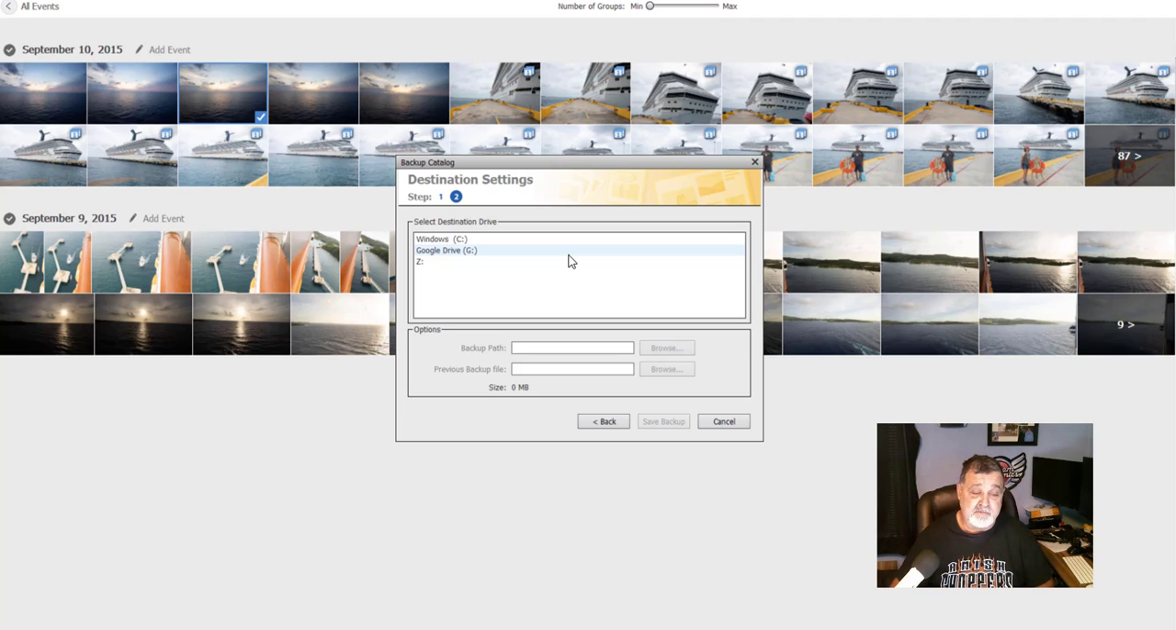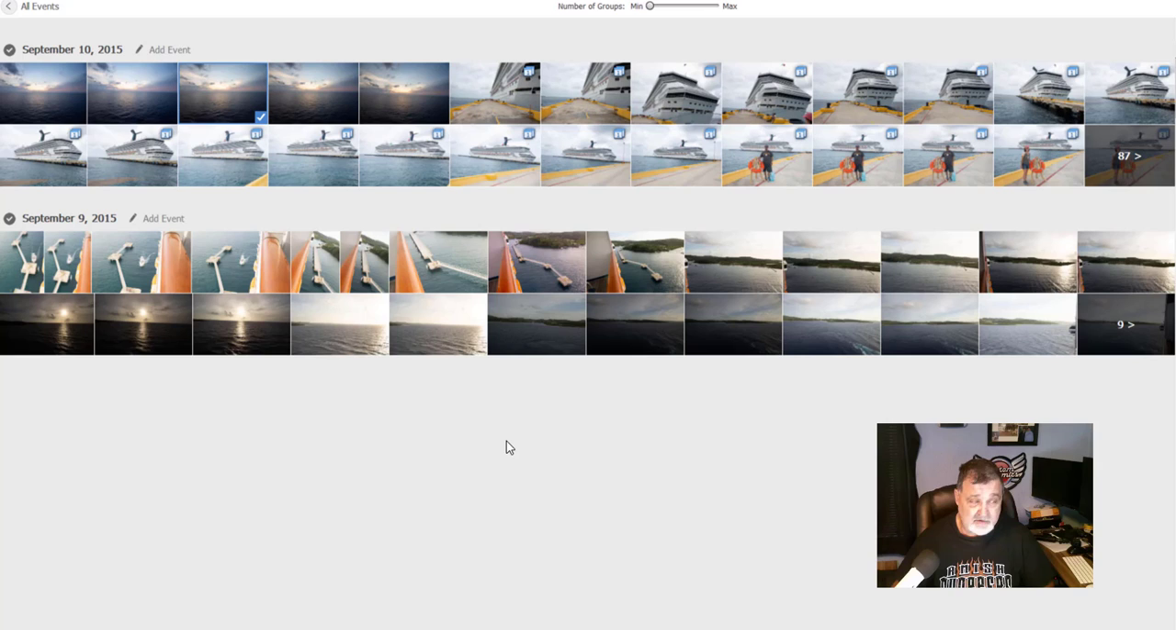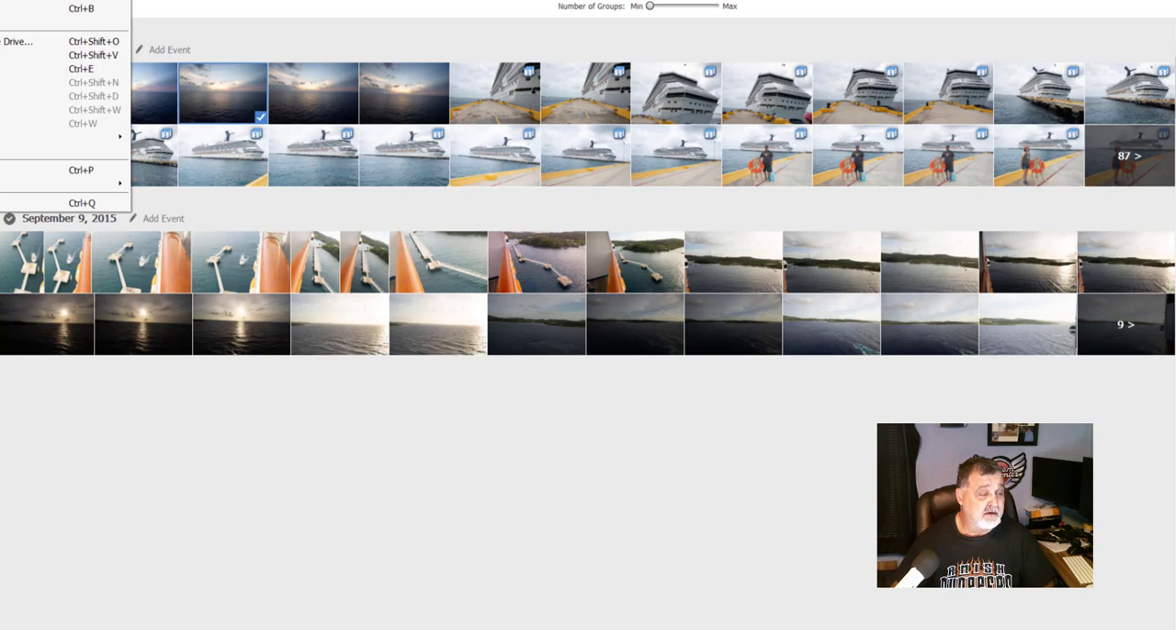It's ready to go. Google Drive, you see, you can have an online account somewhere and put your photos online if you want. That's what you would end up doing. So let's say we would do Google Drive. You would browse, and we would hit Save Backup, and it will actually start the backup process. I just wanted to throw that out there to you.